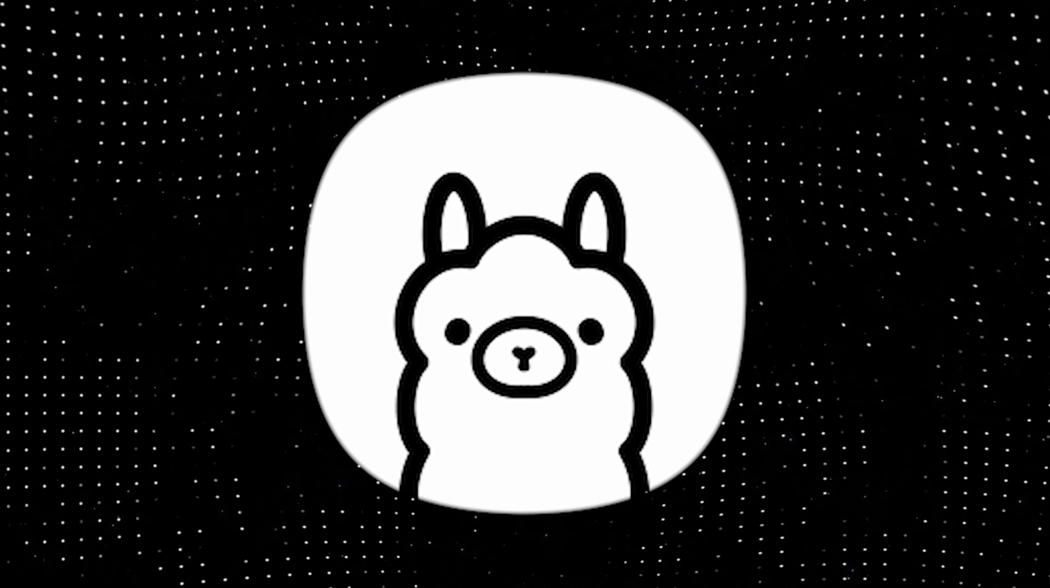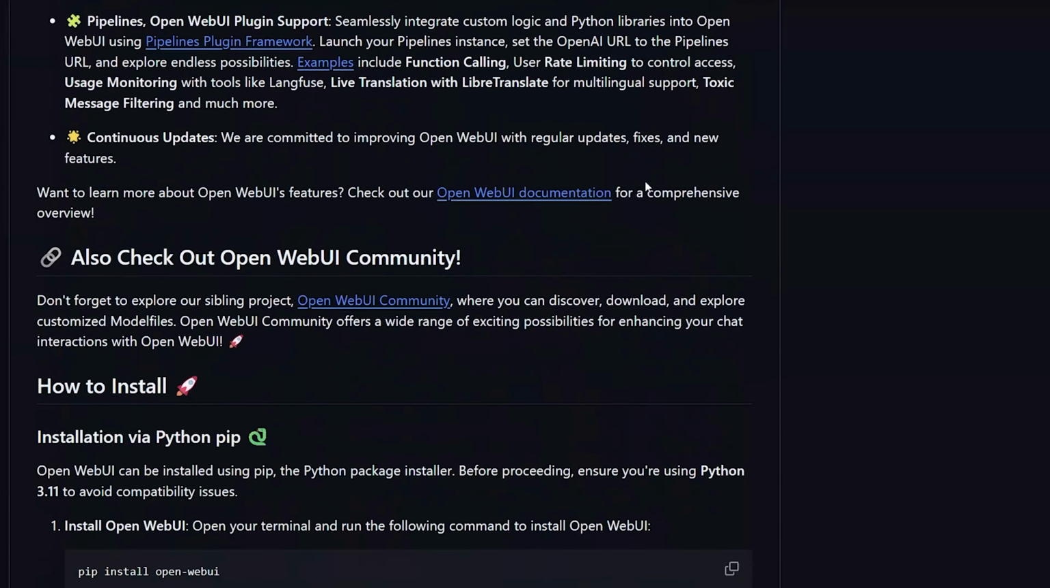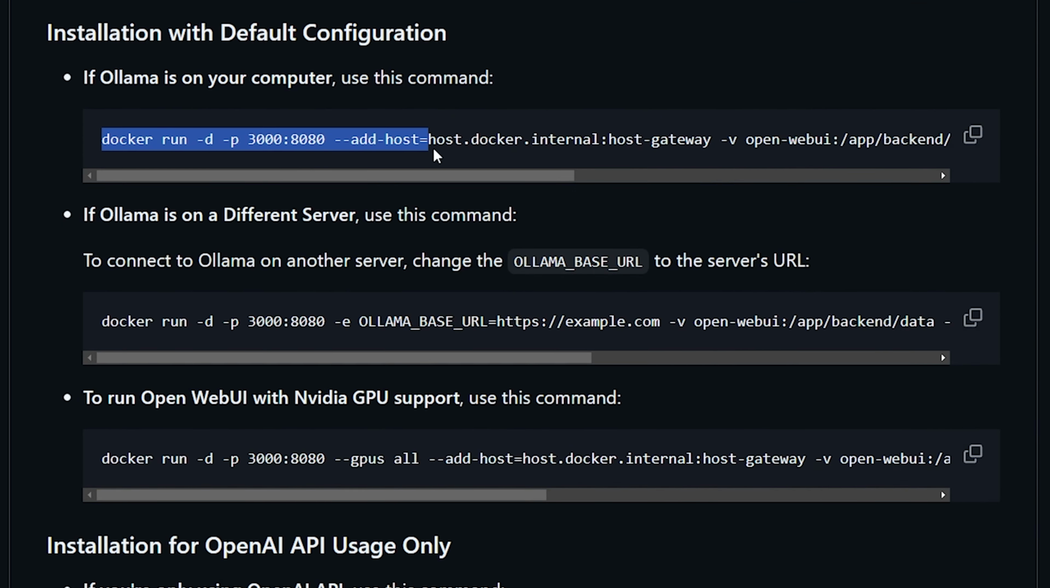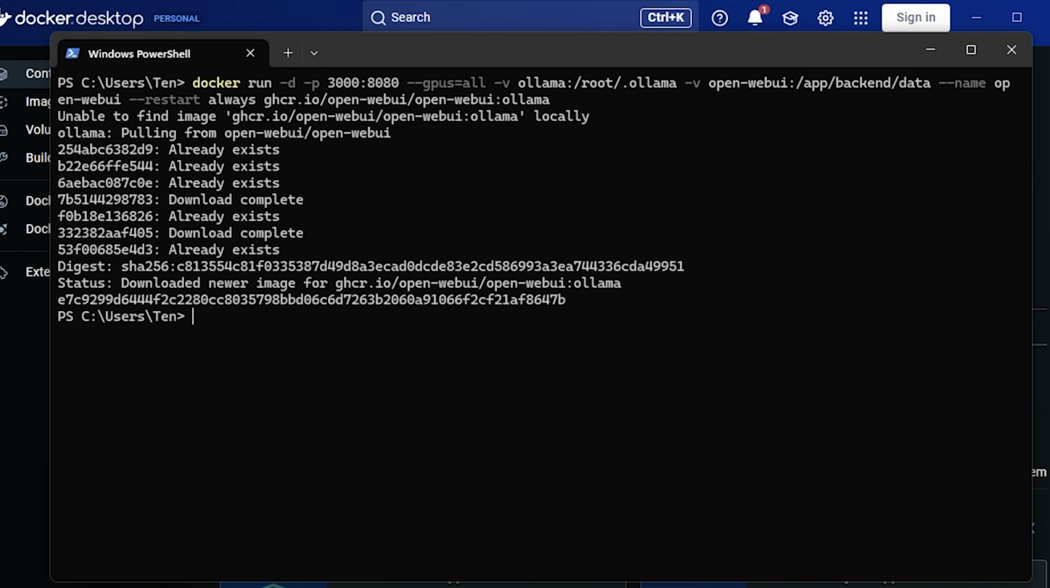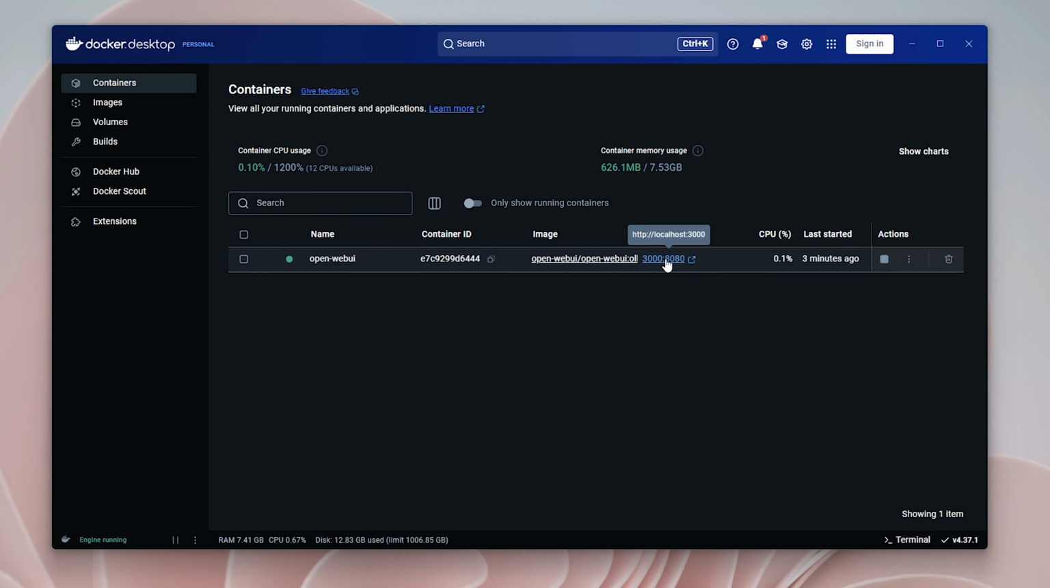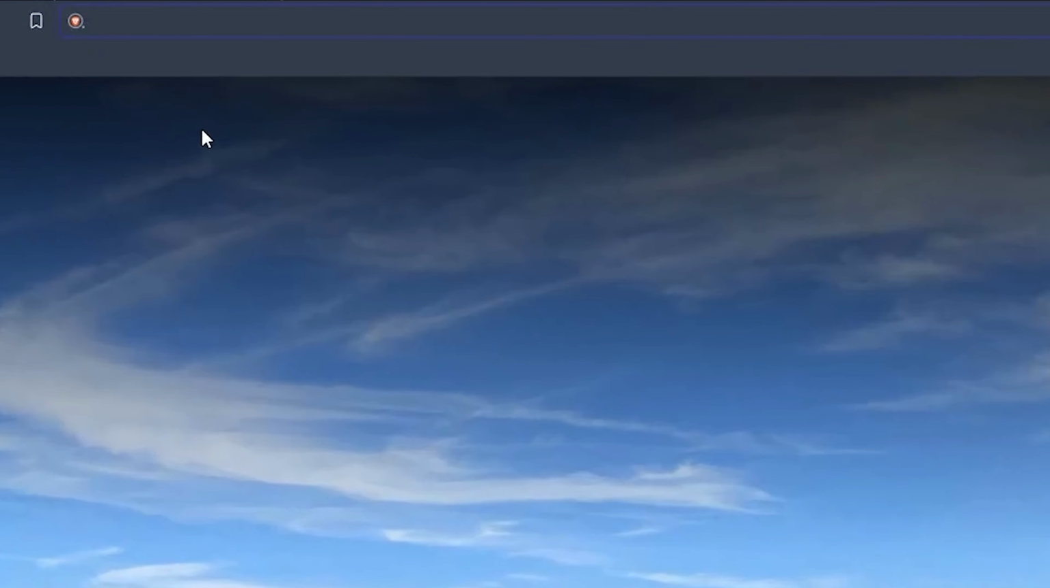Now that you have ollama ready, we can go back to the WebUI documentation, scroll down to this section, copy and paste this command, open up Docker Desktop, open your terminal, and run this command. Now that everything's installed, go to Docker Desktop and you'll see the container running. To open it, click on the port or go to localhost 3000.